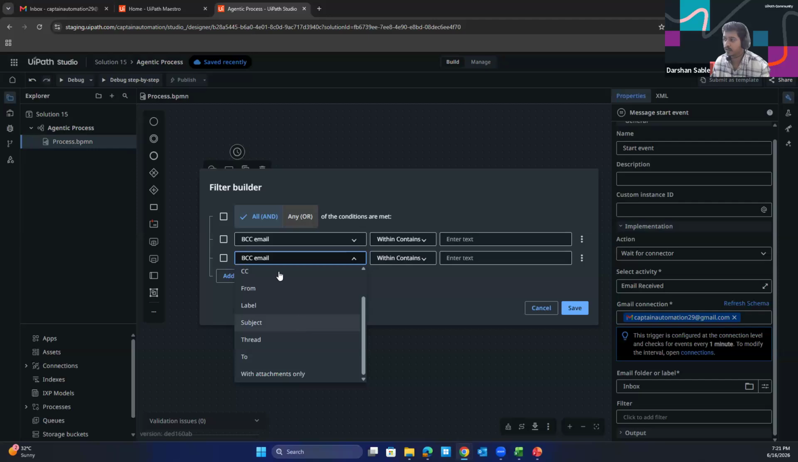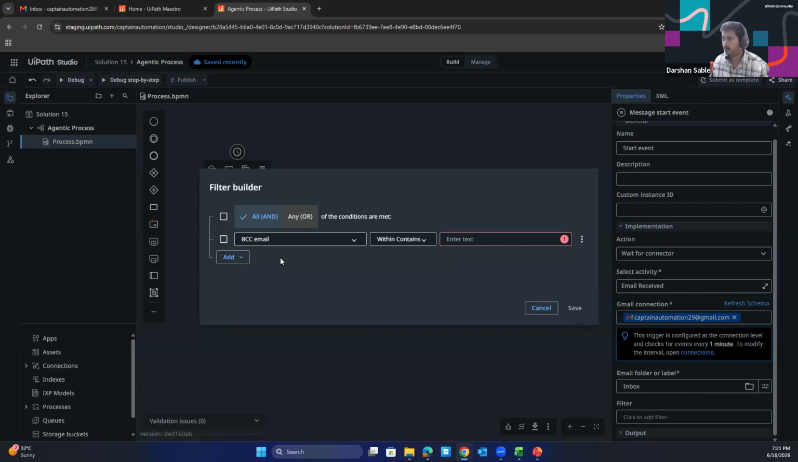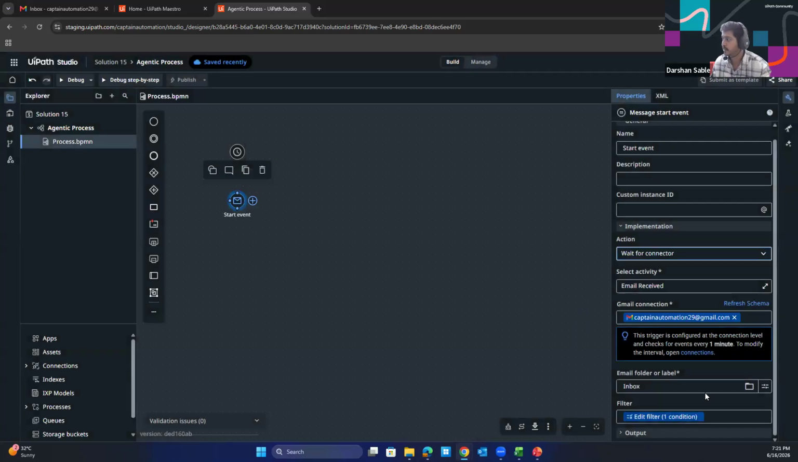And from these things you can filter out the exact email which should trigger the process, and you can save it. For example, I will just delete this one. I want an email that comes from my name, Darshan. So it will just trigger the process which comes from the Darshan, which email ID contains Darshan, and I will save. So it creates a filter for it.